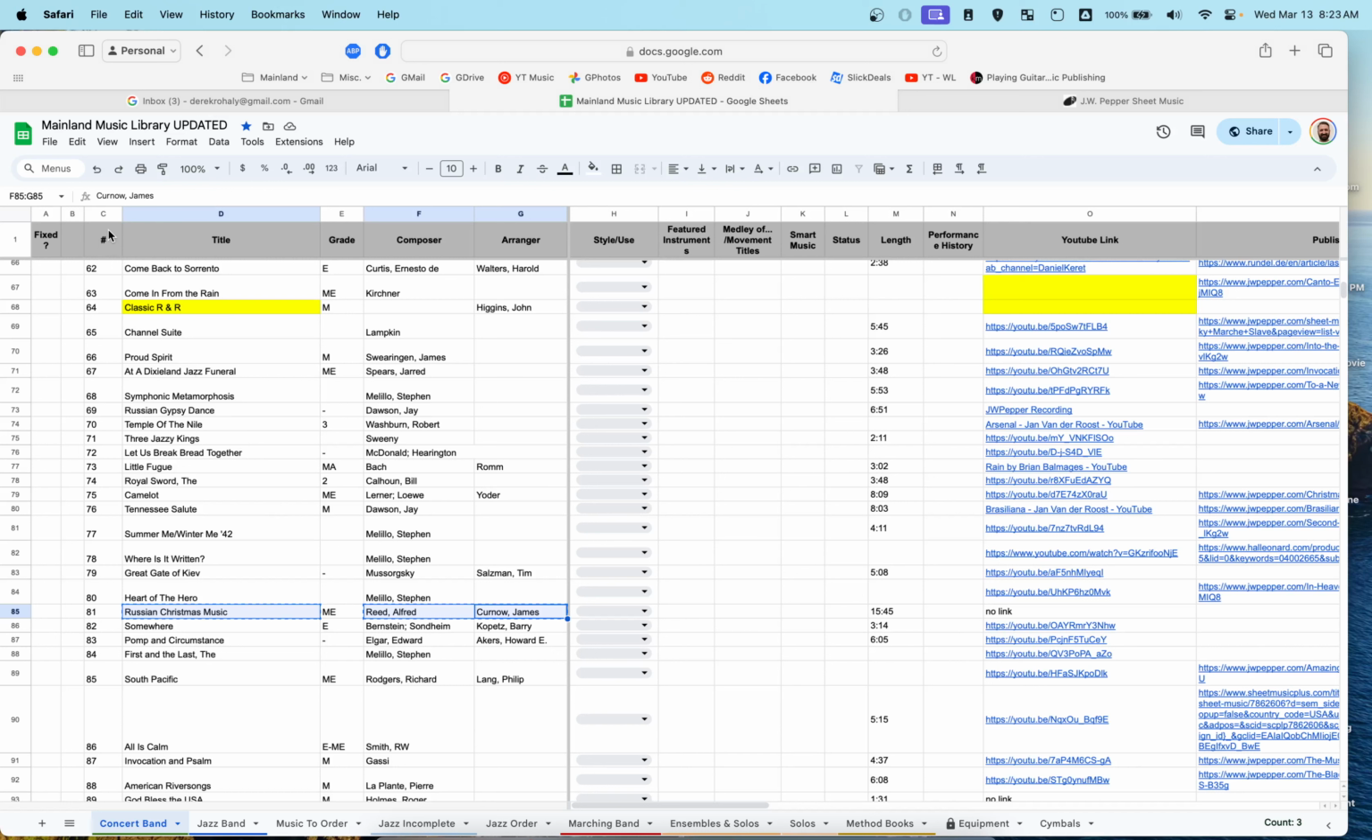So we have the number. This is the number that's on the box. You don't need to worry about touching that. There's the title. You don't need to worry about touching. The grade we can edit possibly. The composer we can keep there. Arranger keep there because you're gonna be using title, composer, and arranger as the search criteria.